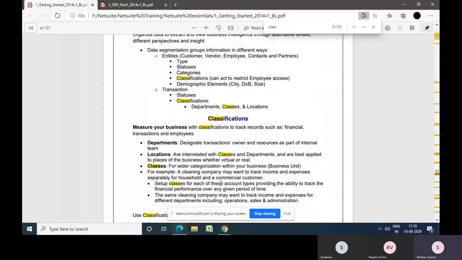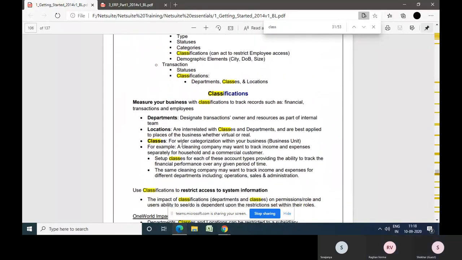Now if you scroll down, here you can see the wider categorization within a business unit. For example, a cleaning company may want to track income and expense separately for household and commercial customers. Set up classes for each of these account types, providing the ability to track the financial performance over any given period of time.